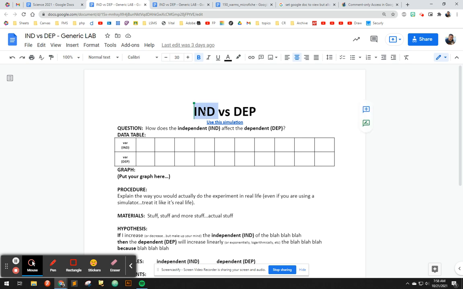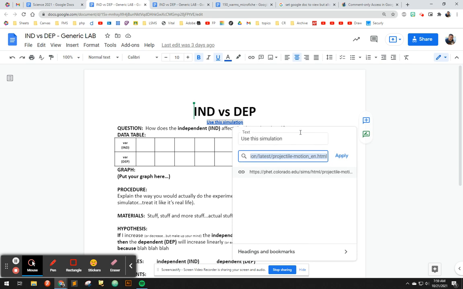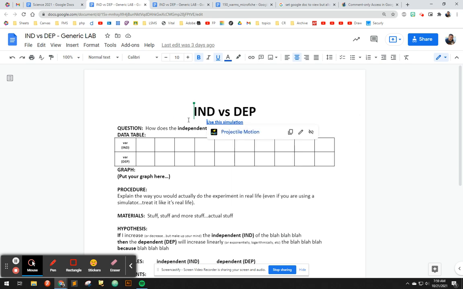It shouldn't be left IND versus DEP. If it's angle versus distance, that should be changed. It would be nice if you changed this link to take me to the sim that you used. All you'd need to do is click edit link and paste the link to it here. That shouldn't be hard.